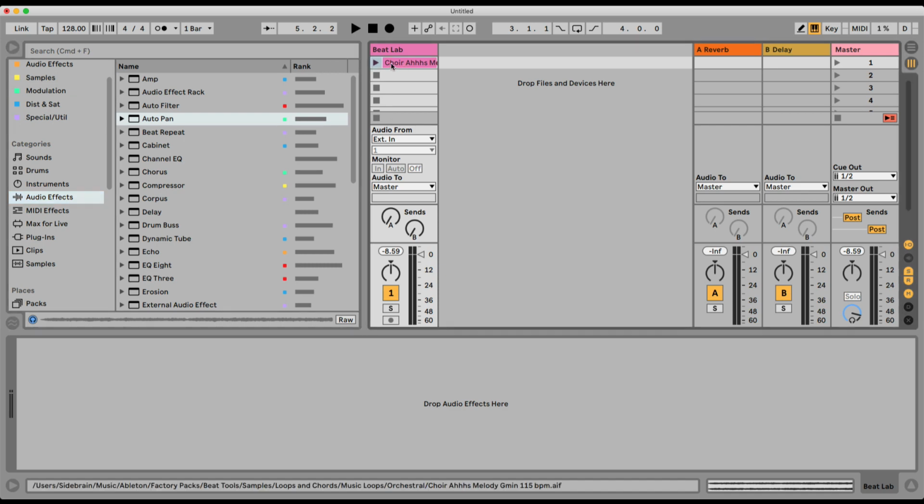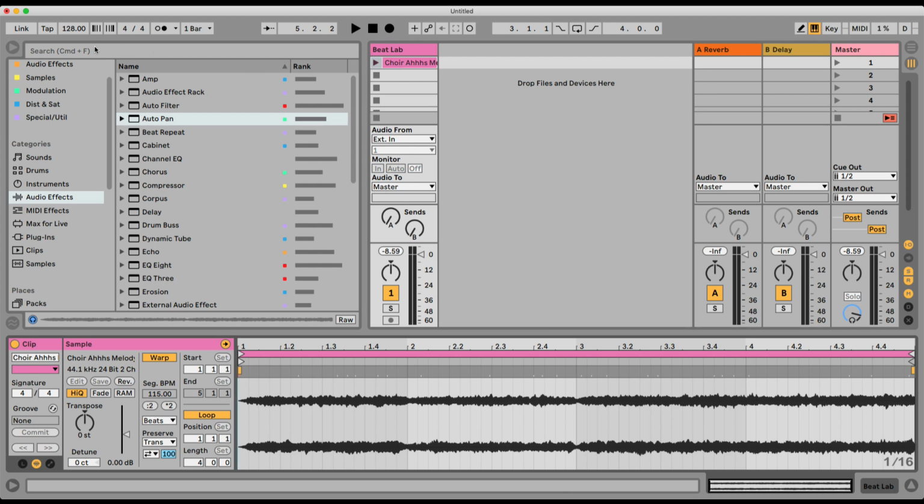Here I have a loop of just a choir. Let me make sure the BPM is correct. Nice, let's listen to that.